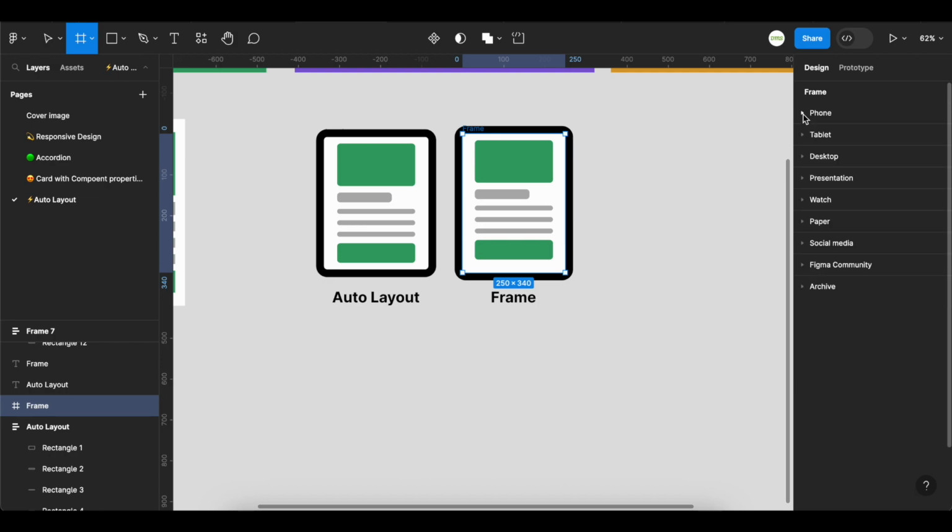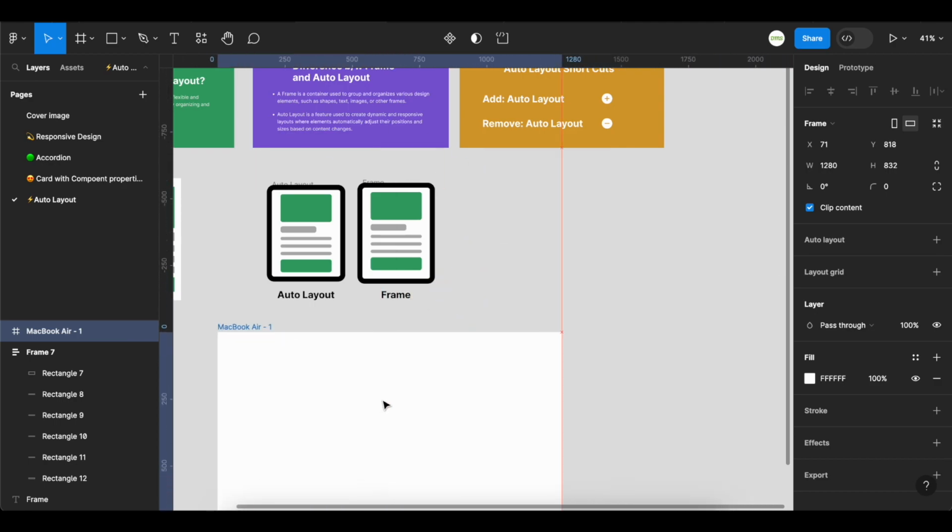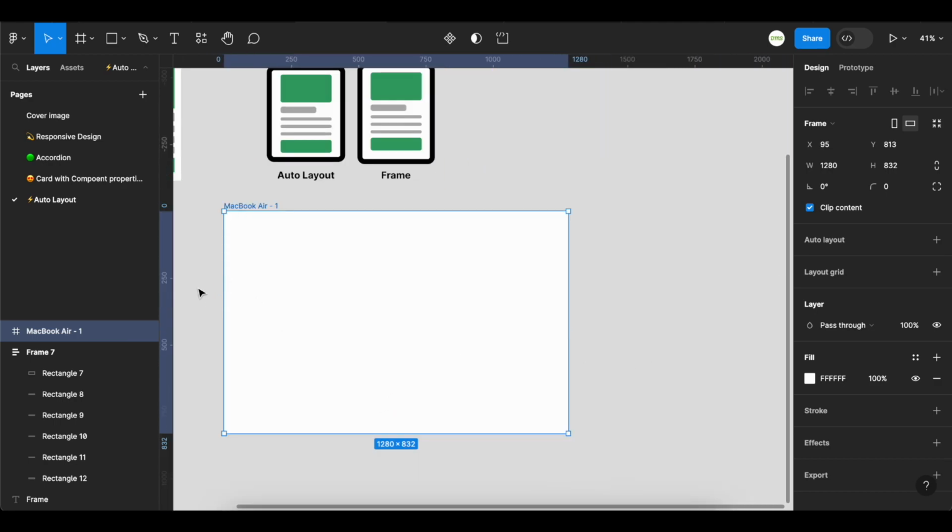You can just create a frame for phone users, tablet, desktop, presentation, and so on. So I'm going to select a MacBook Air frame. I can simply create a landing page for a website, and I can just organize buttons, text, and images for creating a landing page.